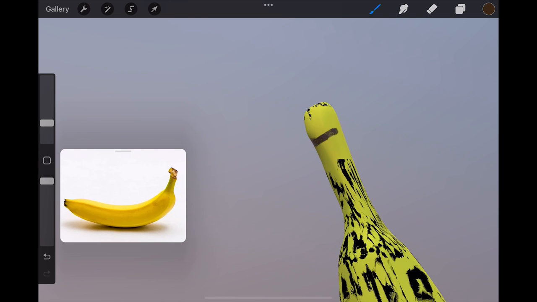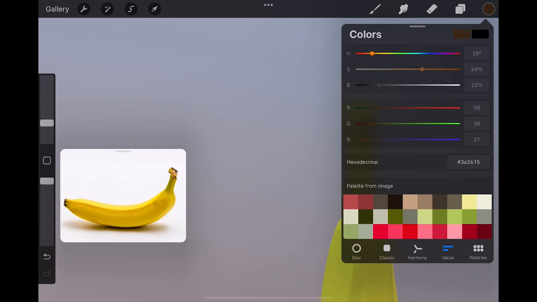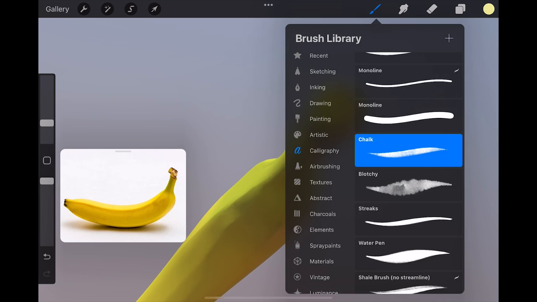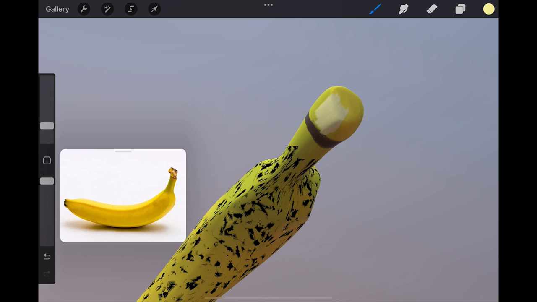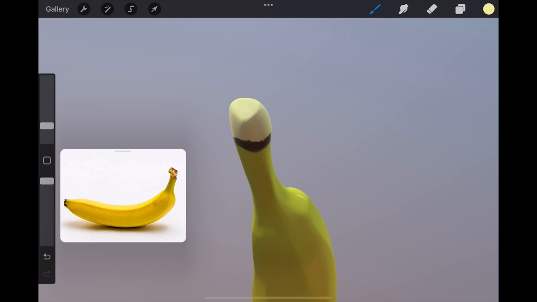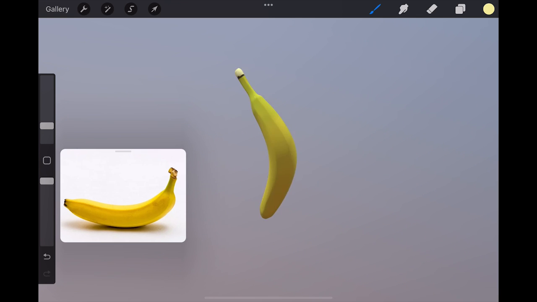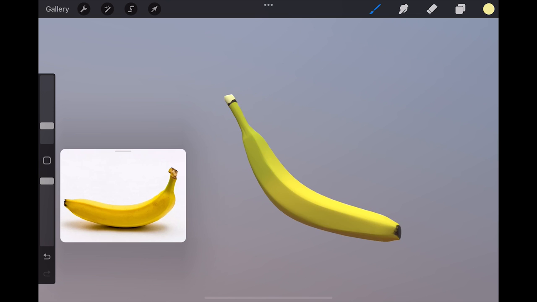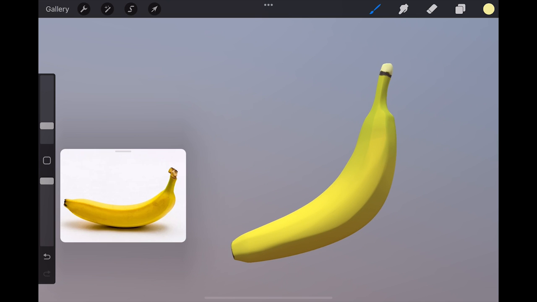Now, of course, you could take a lot more time and make this a much more realistic looking banana. Add some of that white part at the top. But I'm just going to cruise through it really quick. You get the idea. And now I have a nice painted banana with a stem that looks a little bit like a cigarette butt. Wasn't that easy? So much easier than what I said in my previous video.